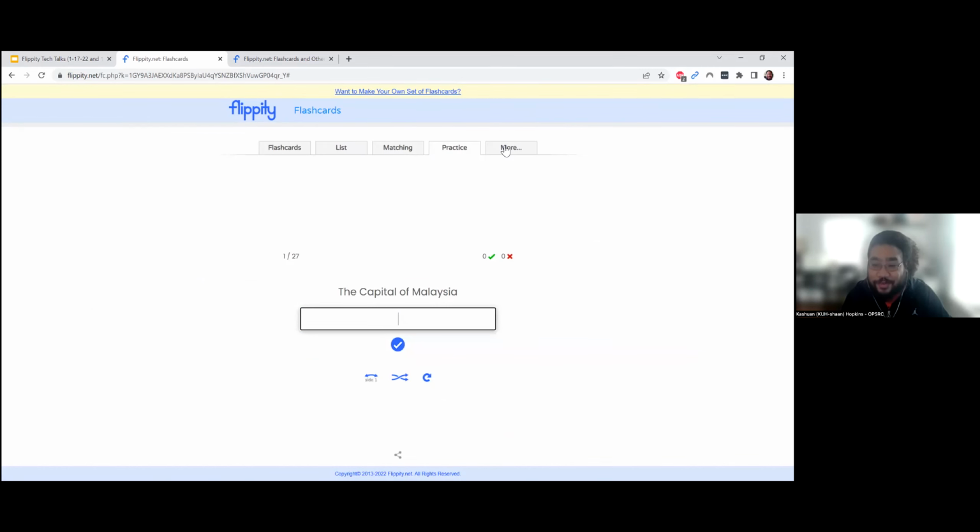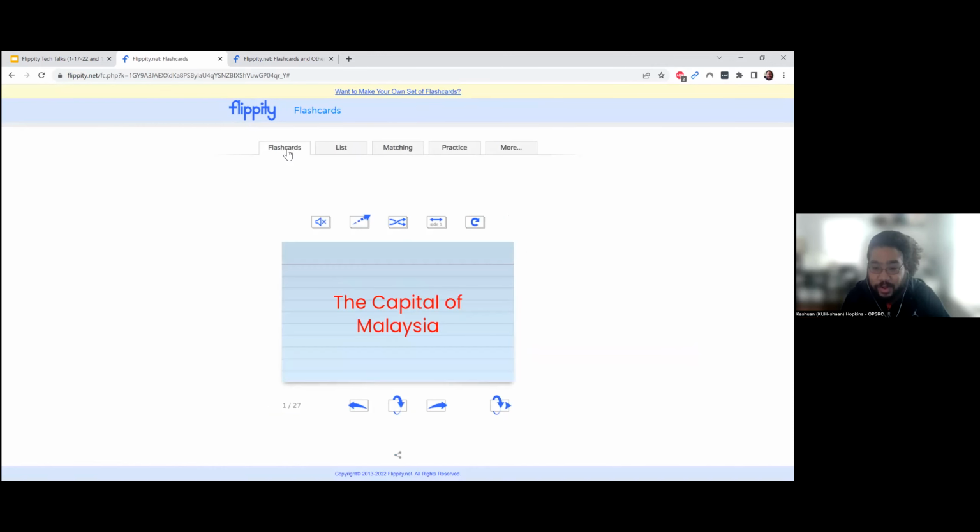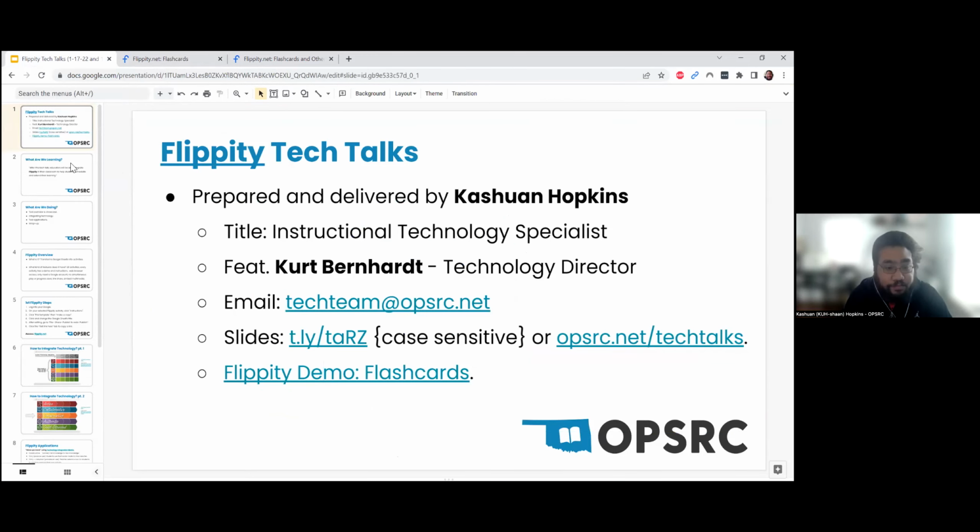And there is even more under the more tab on here. It will translate it to other activities. So there's quite a bit you can get from one single list. And I'll show you how to set that up in a little bit, but hopefully that gives you an idea of how Flippity can be useful to you in your classroom.